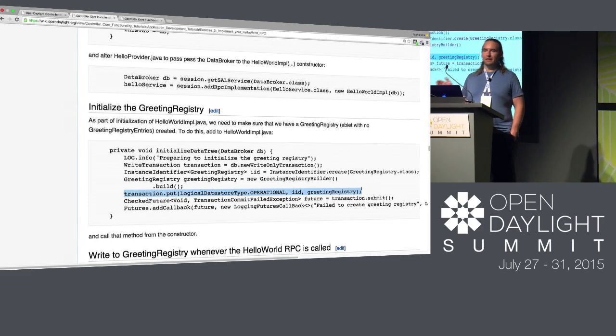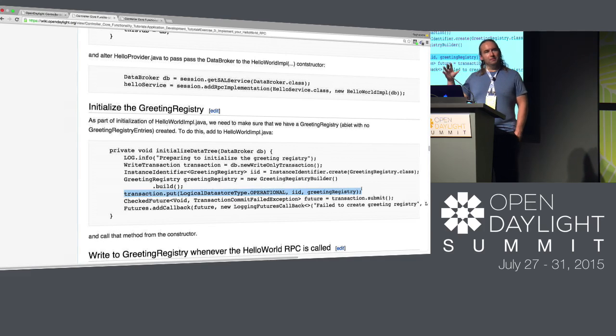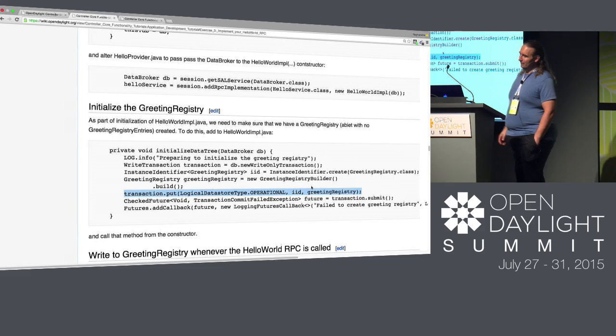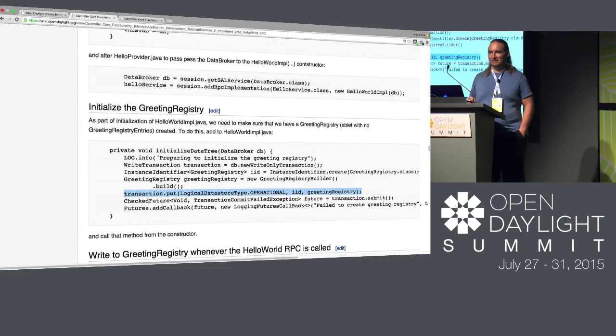By the way, I'm intentionally, as we're going along, giving you less of "here's the whole file to copy" and more of the pieces to put in place. So let me know if I got a little miscalibrated there. Yes? And call that method from the constructor. Yes?